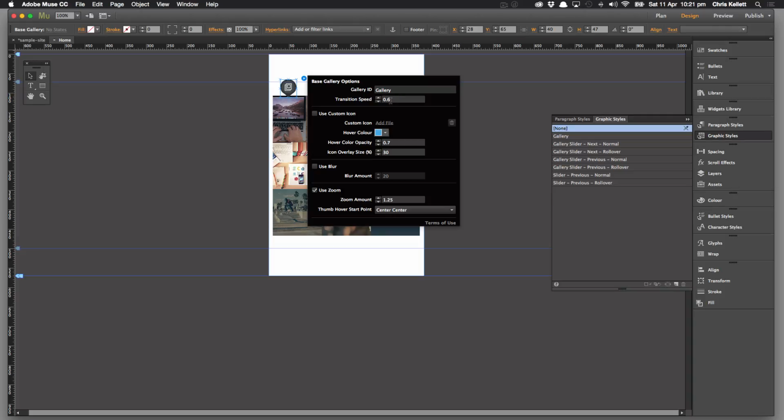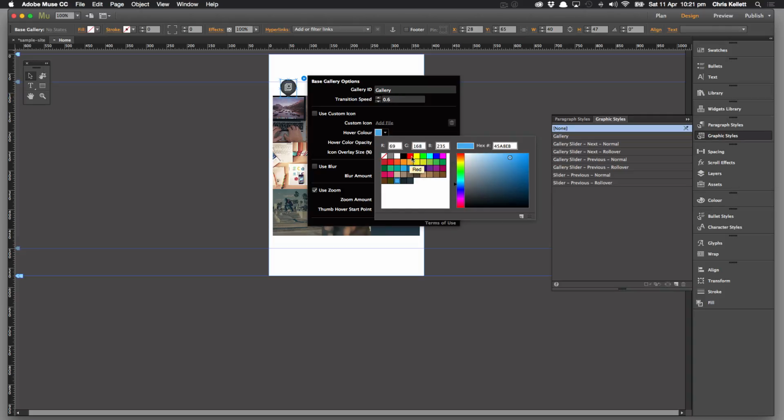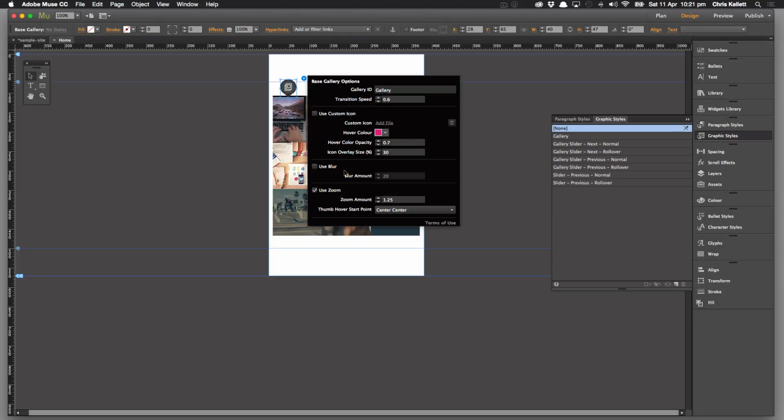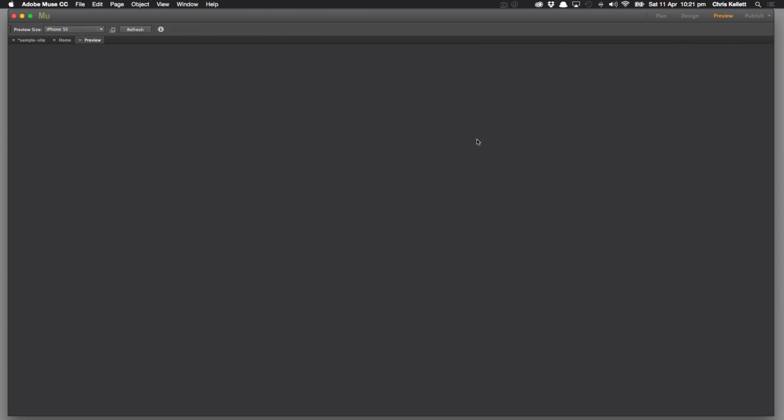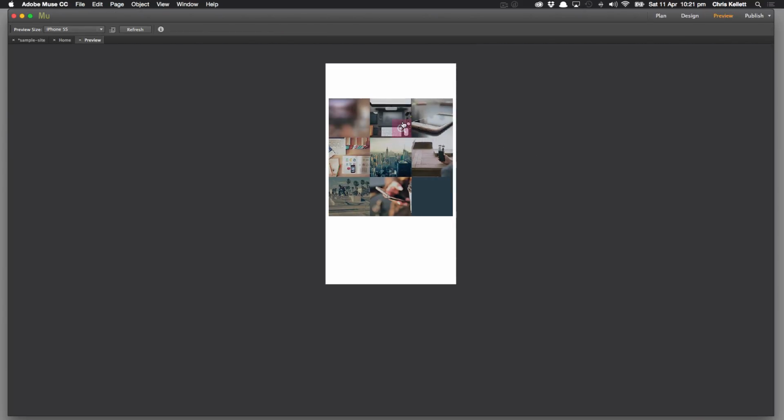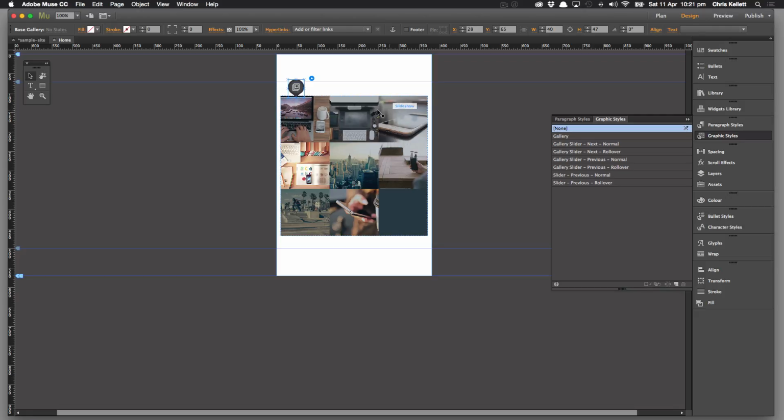We can change the transition speed, we can change the hover color. Let's make that red, for example, or this nice pinkish color here. We can change the opacity, we can use zoom, so we can change the zoom, and we can use blur as well. So let's take a look at what happens when we do that. So in preview now, we can see that as we hover over, we have that nice icon showing up and the image zooms and blurs. So that's a really nice effect. Very simple to use. Works on any Adobe Muse gallery.